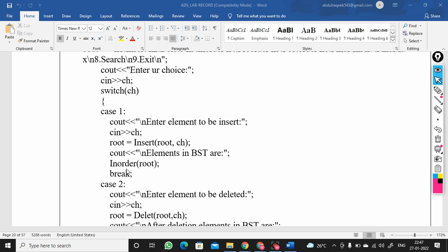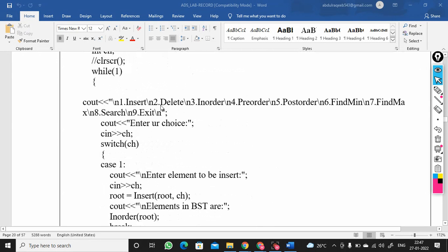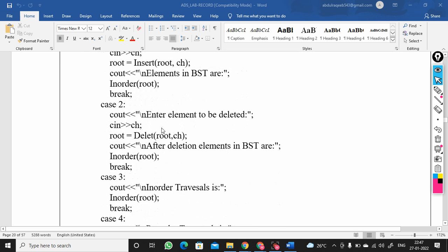Just how, and then you want to display the same after immediately inserting with the help of in-order traversal. You are traversing and then showing all the data available till that time. And when you are taking the choice as two, it is performing the delete operation here. You can see the delete.